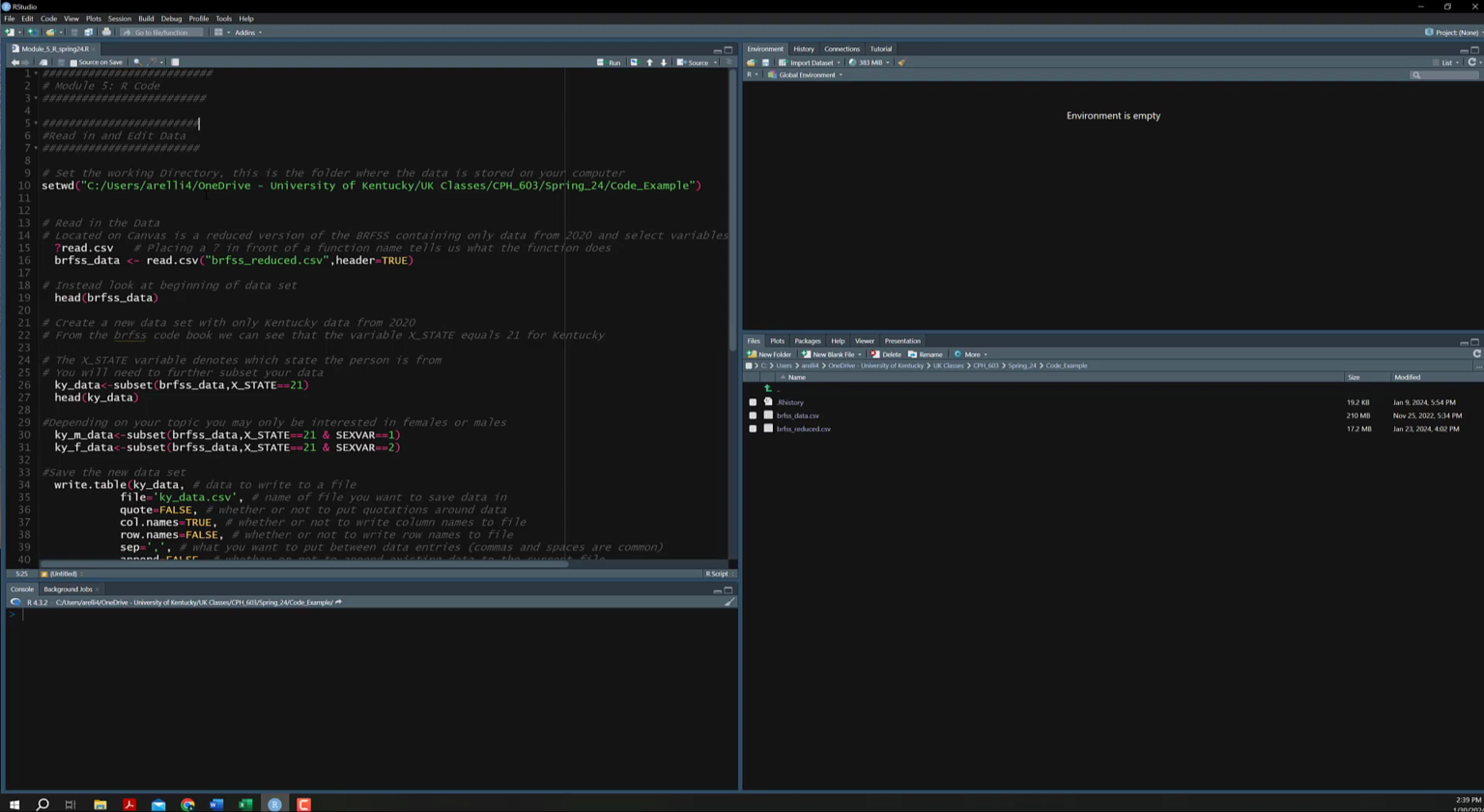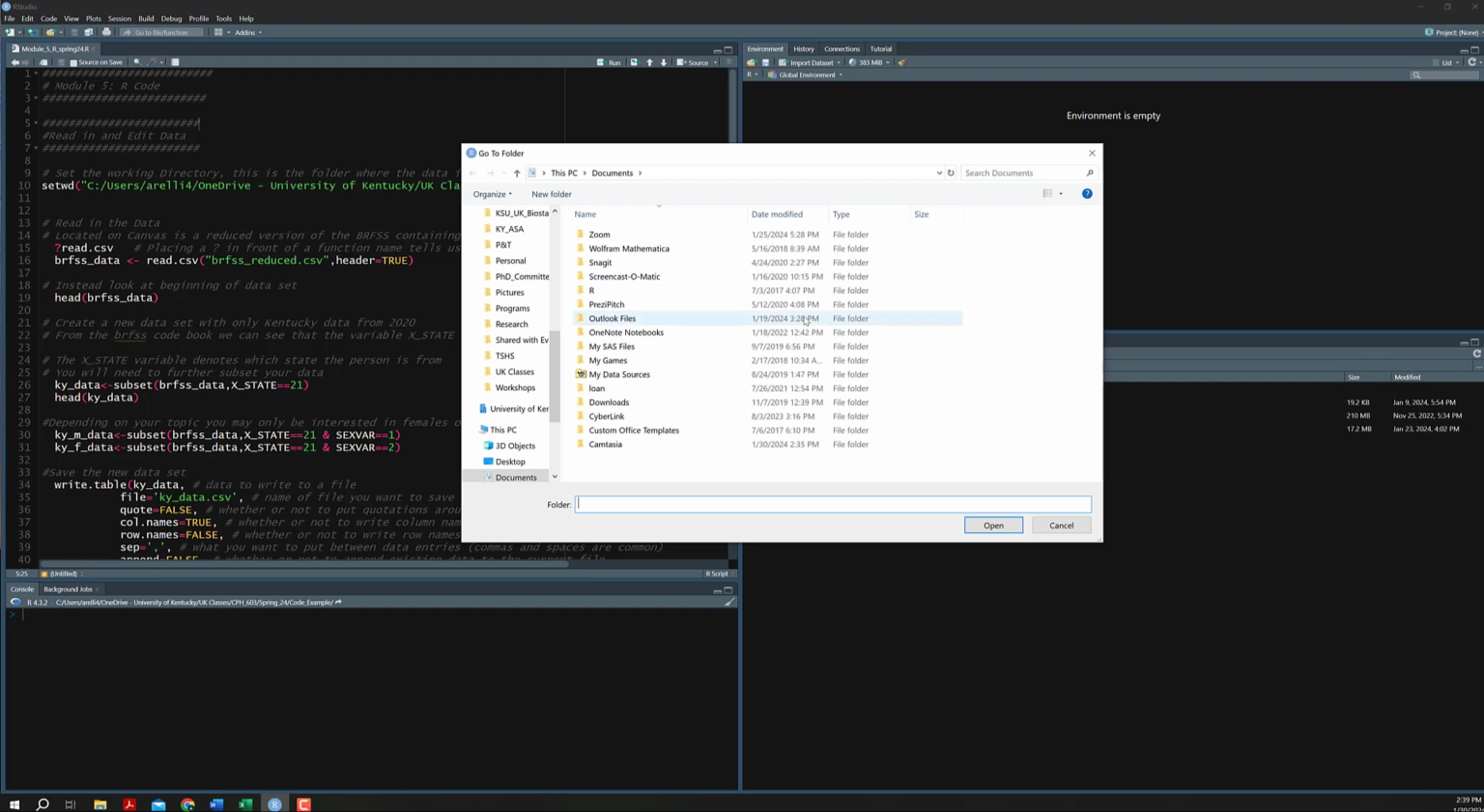Remember that your working directory is the folder on your computer where R will work out of. So the first thing we want to do is find that folder. To do that, in the bottom right-hand window, you can click on Files, and then click on the three horizontal dots. This will open up a file navigator on your computer. Now, one thing to note is this is only going to show the folders. It's not going to show any of the individual files.